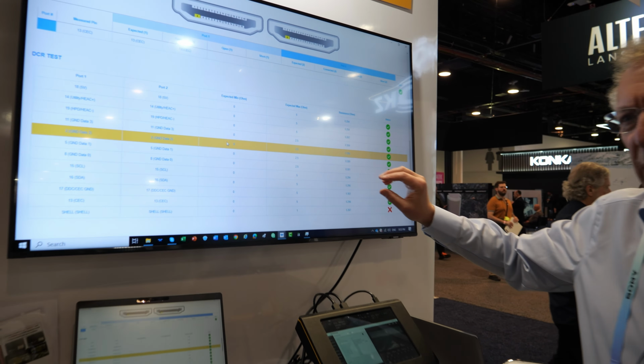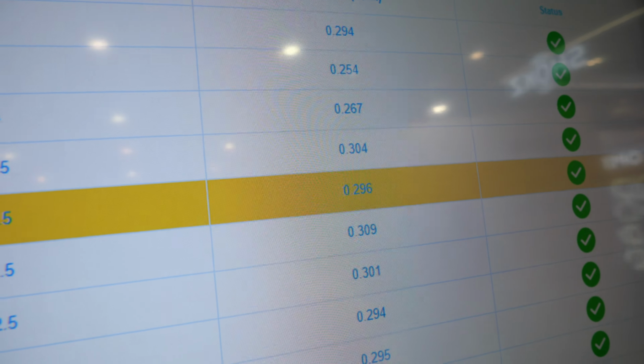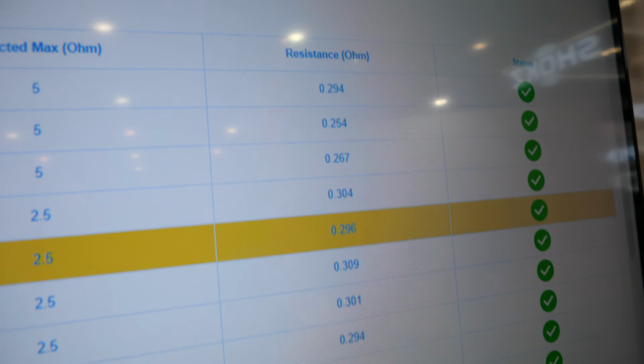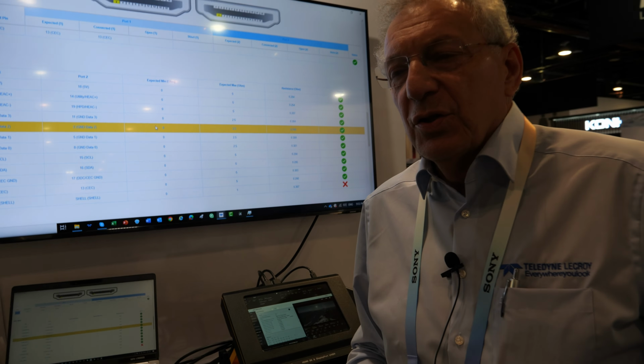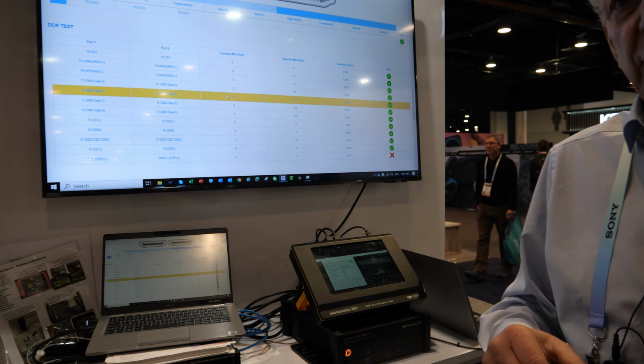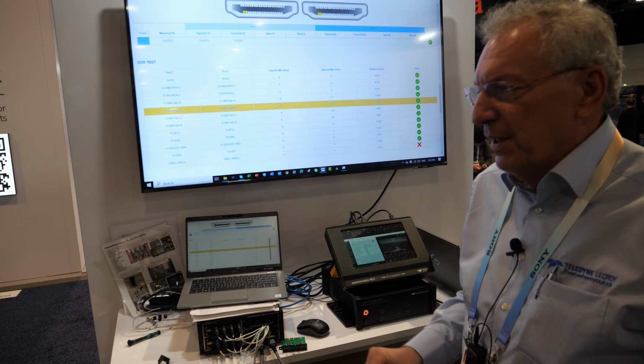If you look at the value, they are very small values in terms of resistance. Here we are talking about fractions of an ohm, so the accuracy has to be in the range of 10 milliohm. So in order to do this measurement, you have to use a digital multimeter, so it's not easy at all to get this measurement done.